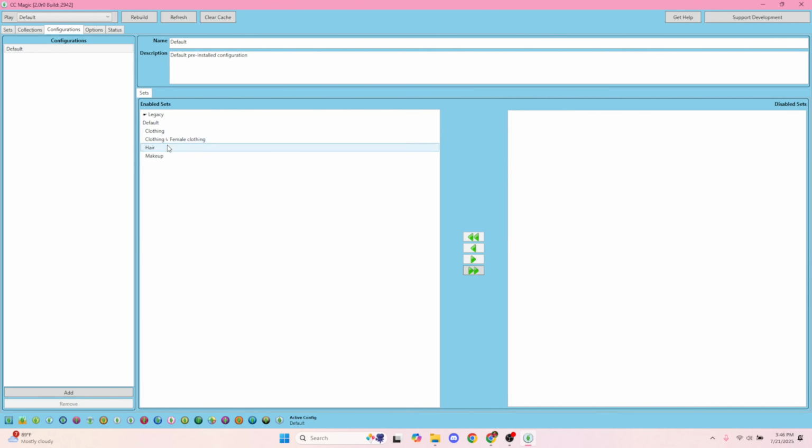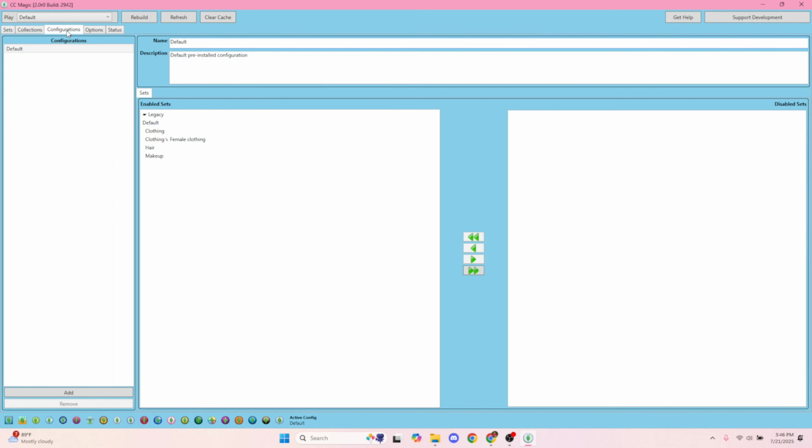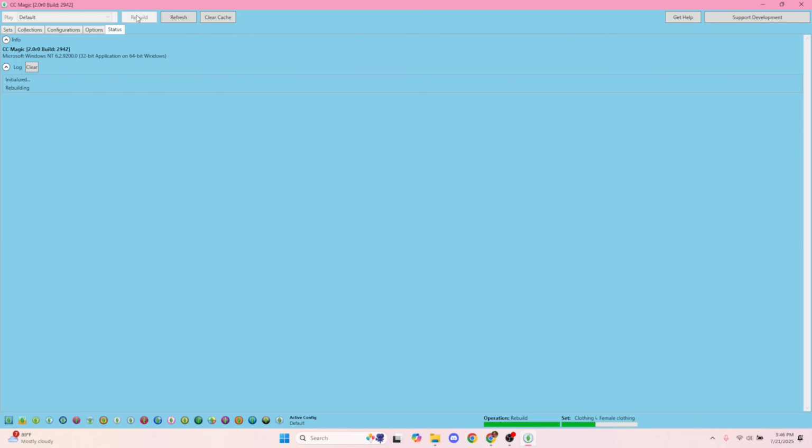So please remember that if you create new sets, you need to make sure you go from this sets tab to this configurations tab and make sure that everything is enabled for it to work. And so then you want to also come up to this top tab where it says rebuild, and click rebuild, and it will tell you when it's done.